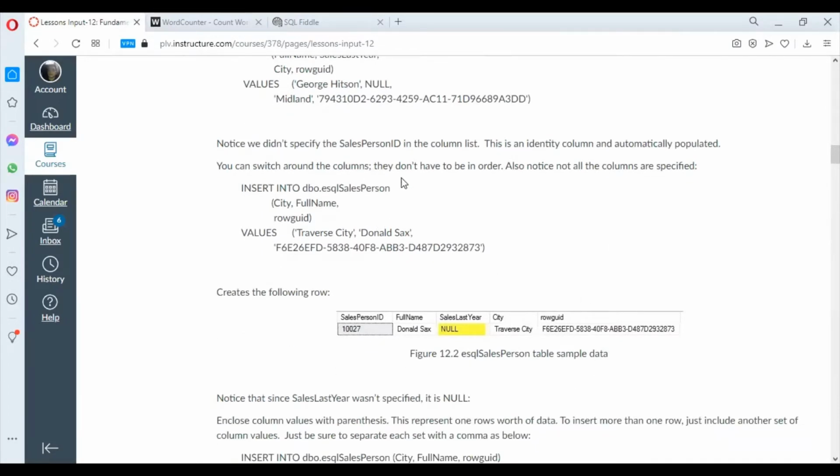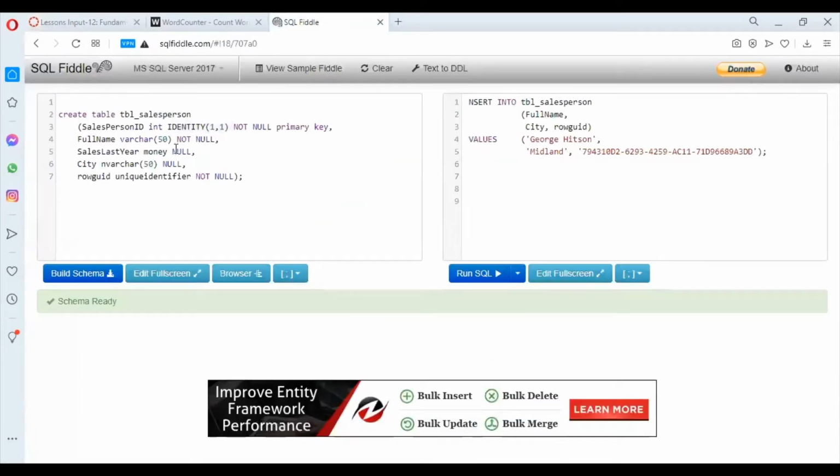Also, you can switch around the columns and they do not have to be in order. Also, you do not need to specify some of the columns if the description of that column is null, just like what we did here. However, it is better if you specify the proper order of the columns so that you will not be confused on which is which. Because for this example, you might get confused that the full name might become Midland and the city might become George Hitson.